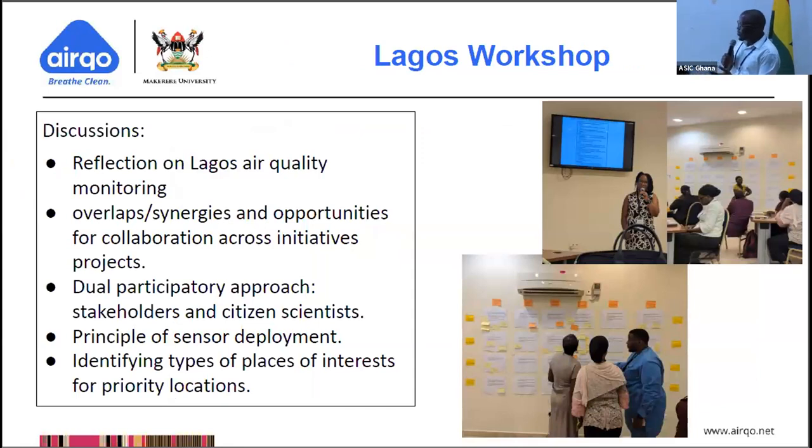Then in this discussion, we reflected on Lagos air quality monitoring, what is happening, what has been there already, and then the synergies from the different projects across different universities and also LCS. We also looked at the stakeholders, citizen science and the private sector, identifying the type of place of interest for the priority location, because you may want to place 100 devices, but there are some priority locations that you will need to add in.